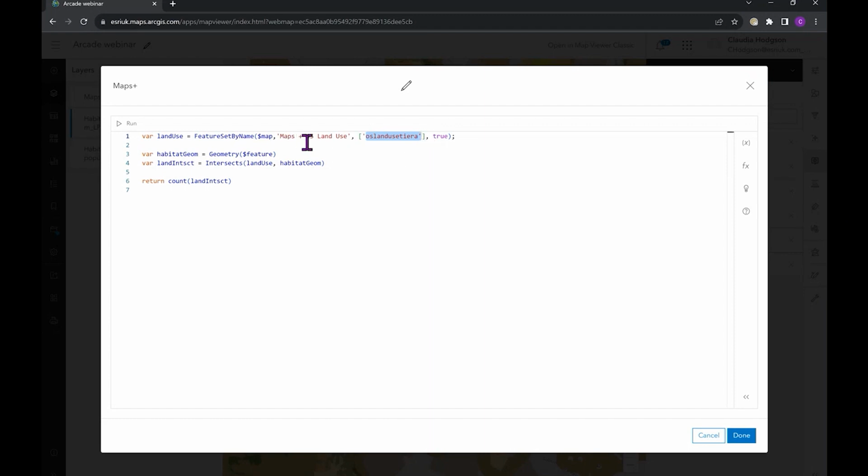This dataset that I'm using, I should add, is a Maps Plus dataset, which is one of our data as a service offerings. And I'm using their layer that's available in the beta service, which is looking at land use areas across Great Britain provided by Ordnance Survey. So that's our first line, is bringing in that dataset so that we can interact with our habitat feature layer. I'm then creating another variable, which is returning the geometry of our selected habitat.